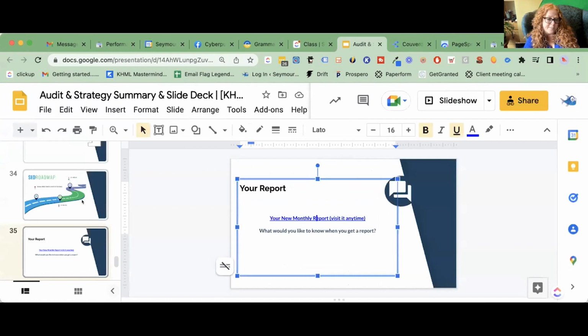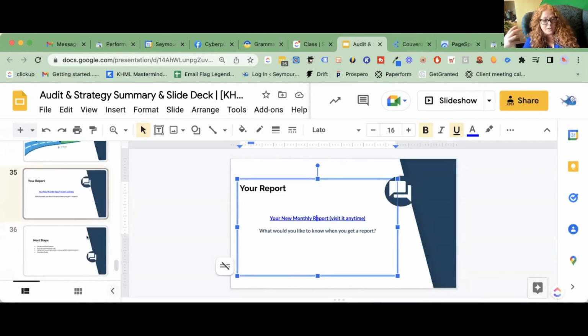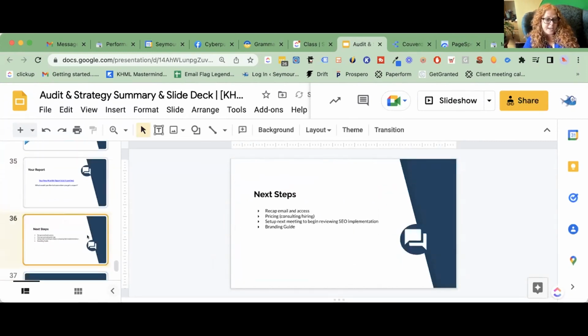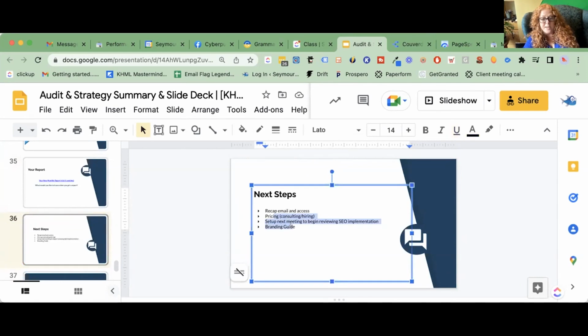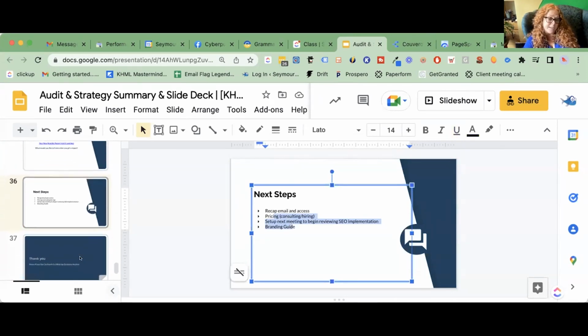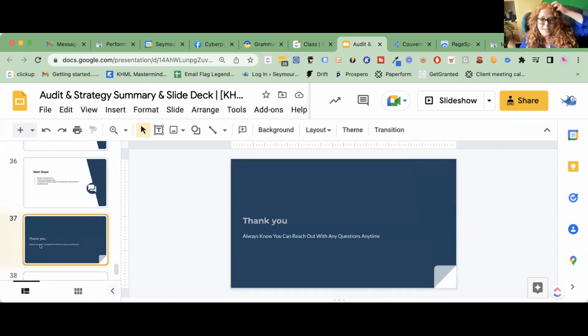So you get a slide deck, you get all your audits, and you get the next steps of what you can buy. We talk about pricing, we talk about recap, what we're going to do next, and we talk about setting up our next meeting and our implementation plan and what we might need from them, like a branding guide. That's the end product that goes with a meeting. You don't just send this to a client, you go through it all. And that is the beginning of an SEO audit.